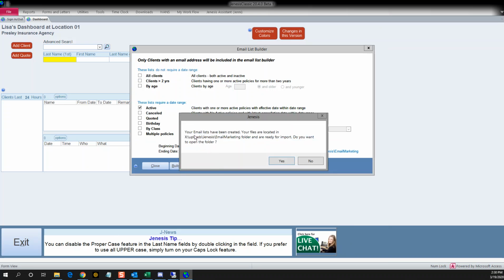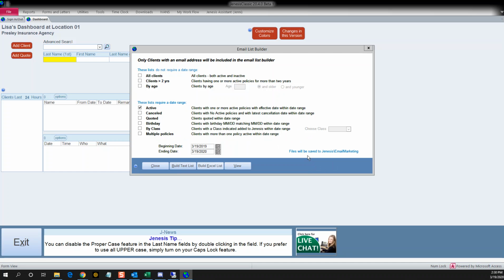Now it's going to suggest that I go to the X Uploads Genesis email marketing folder. Because you're on hosted, this is not the best way for you to get to your file. So I'm going to show you how to do that. When it asks you this question, click no. And the next thing you'll do is go to your local.